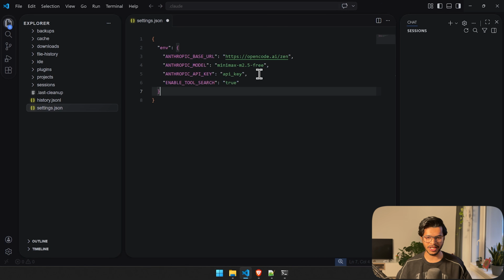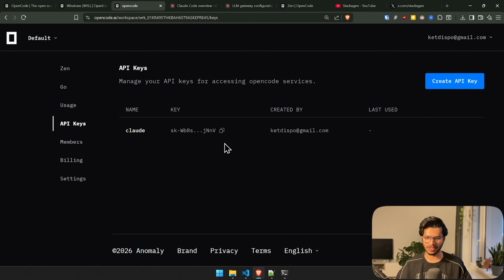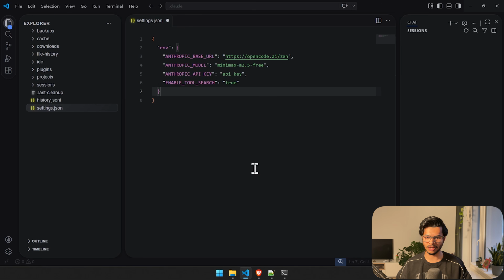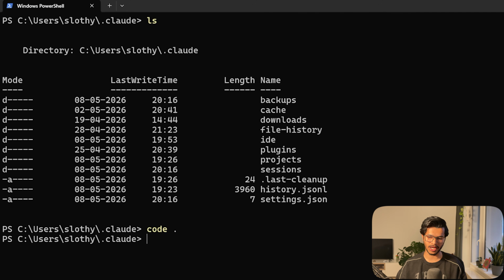We have also created the API key. So let's go back to the browser, go to the API key section, copy the API key, come back, paste it here. Now let's go back to the terminal again. I'll go to the folder where I'll be creating the HTML file.